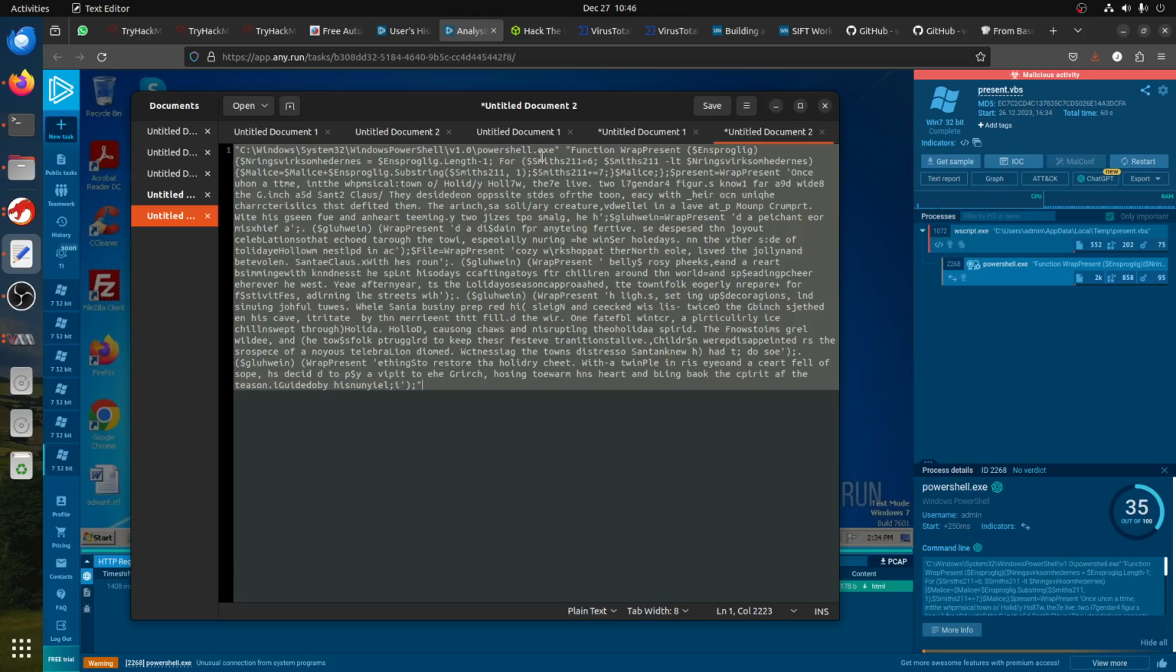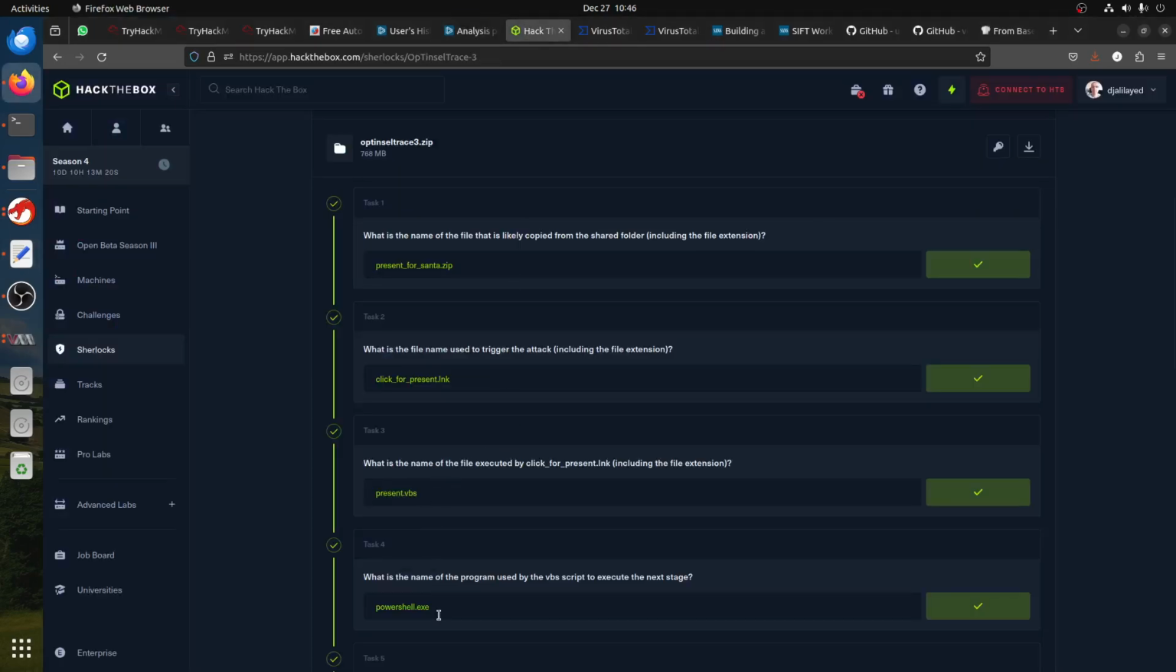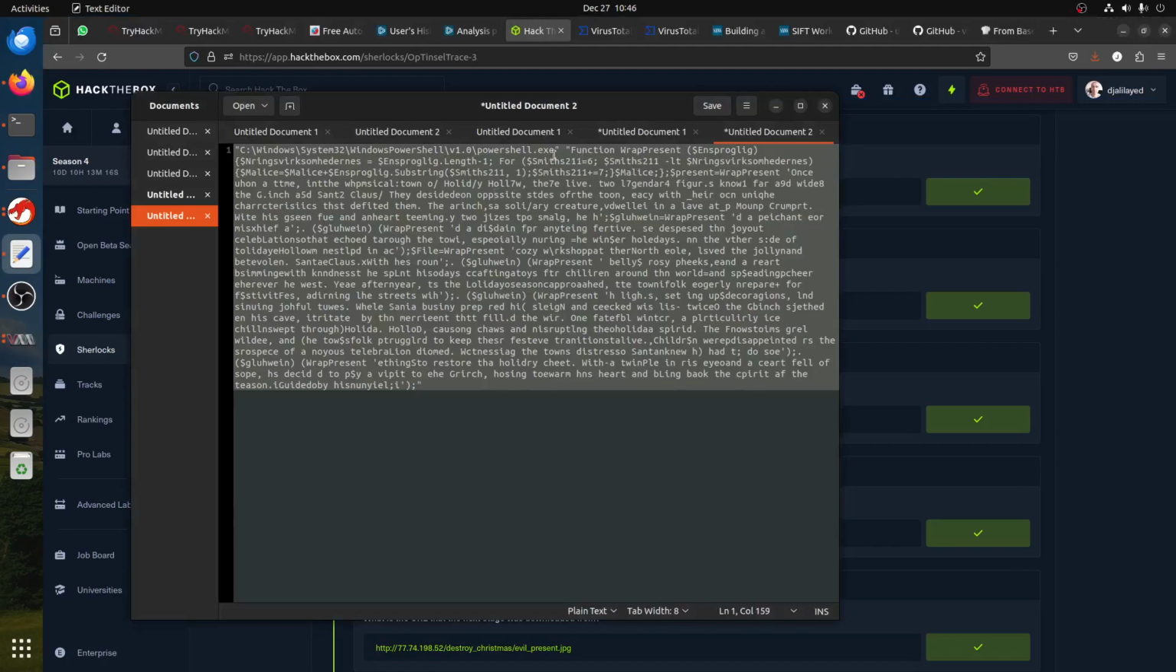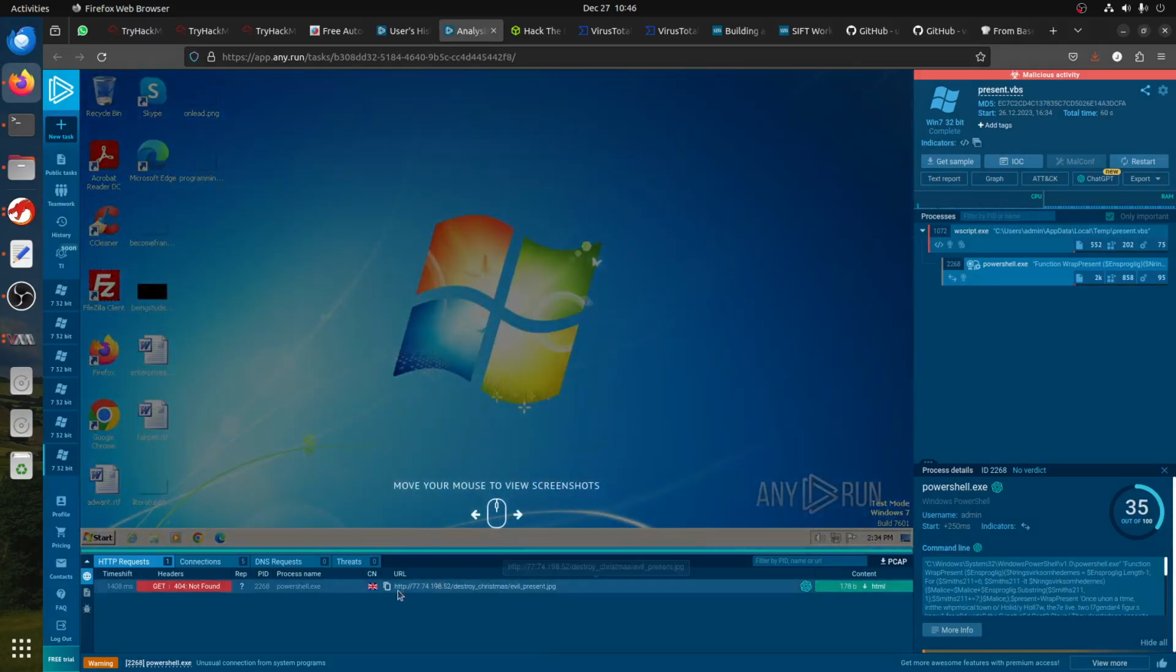So this is the function. It's running PowerShell. Then the function is represent. That's why the answer is the next one. It's a PowerShell represent. So we know it's running represent, and then equal, then something and something, and then all this function. And then you can see what's happening here at the bottom. It's calling this IP.